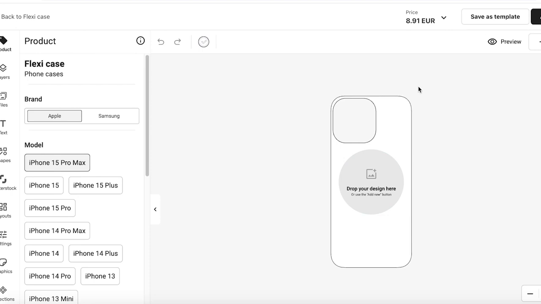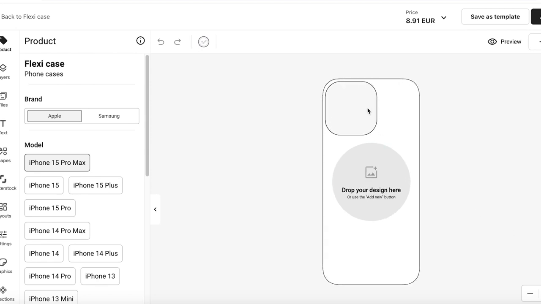Now, different products will have different designable areas. Some t-shirts only have the front and back. Some also allow you to design the sleeves. Some have an all-over print that you can put on. So it really depends on the type of product that you have, such as a phone case like this. So this phone case obviously has a hole cut out for the camera, and then you can design the back, but you can't really design the sides of this phone case.